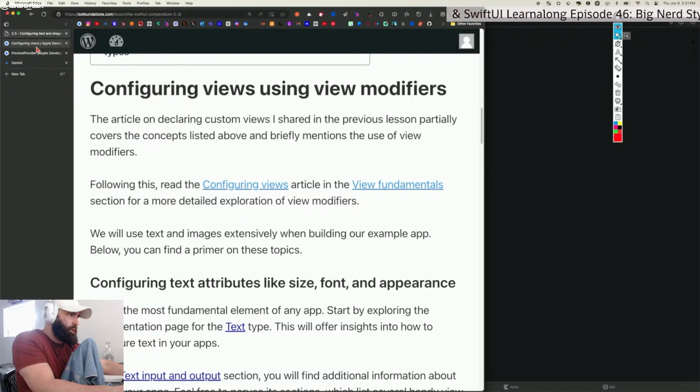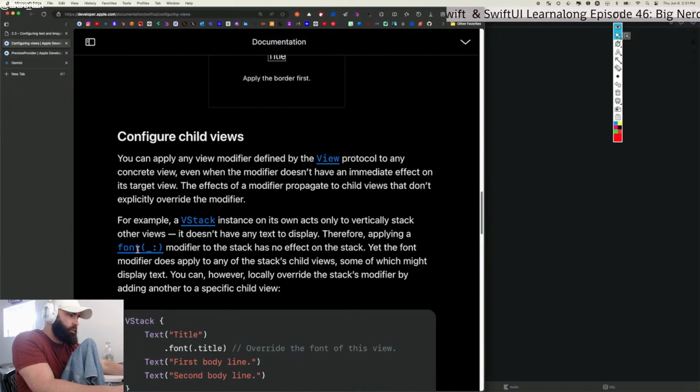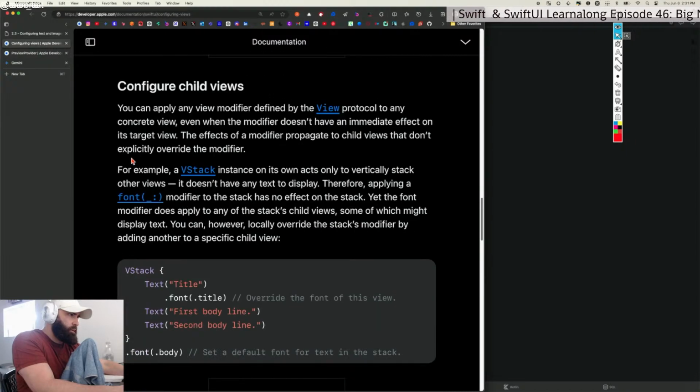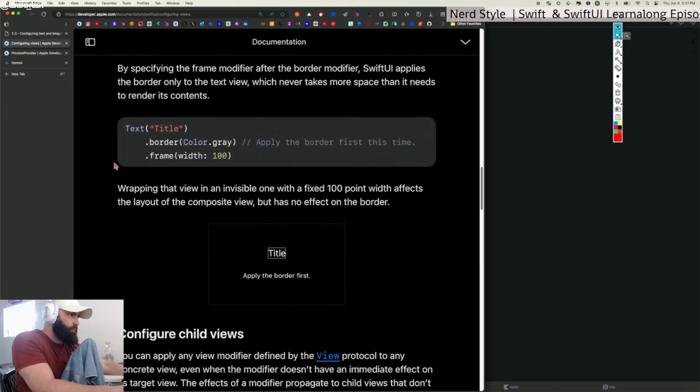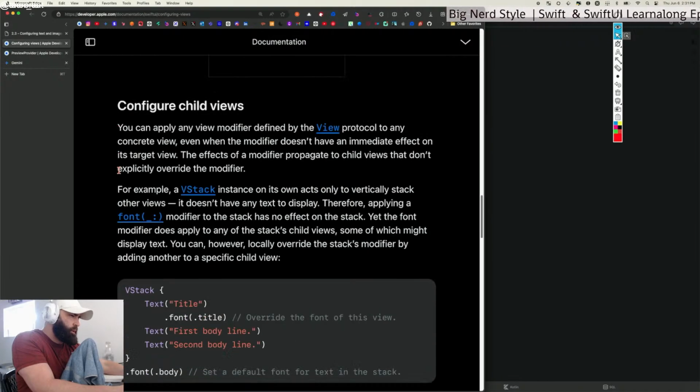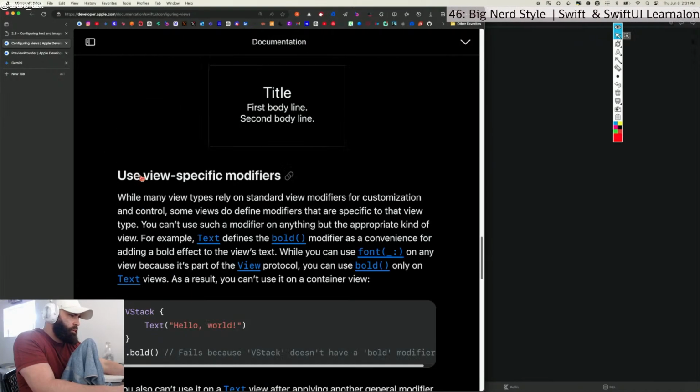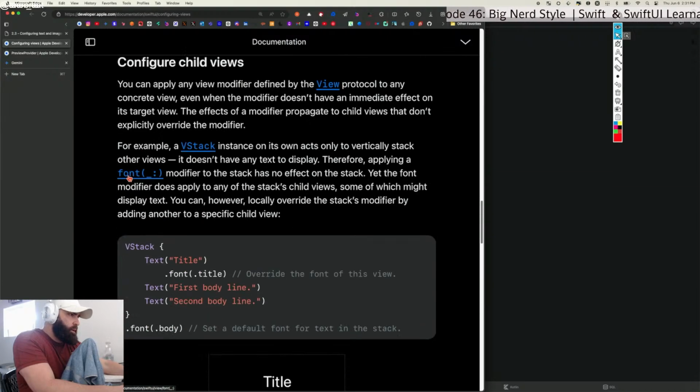Wait, do we finish reading this? Maybe not. You can apply any view modifier defined in the view protocol. I don't think we did. Yeah, no. Configure child views.